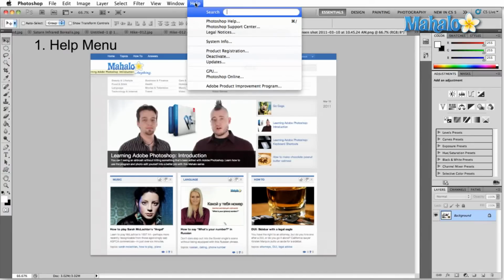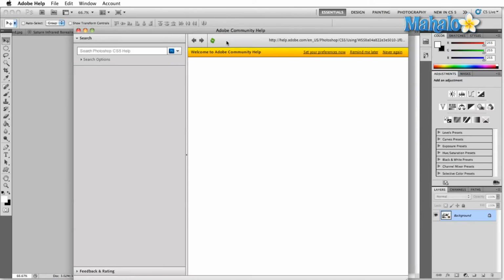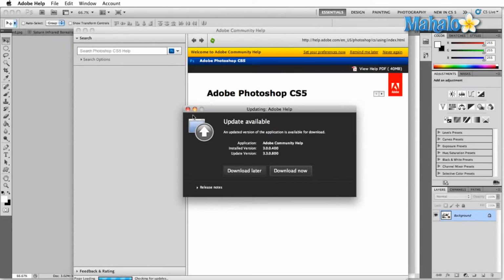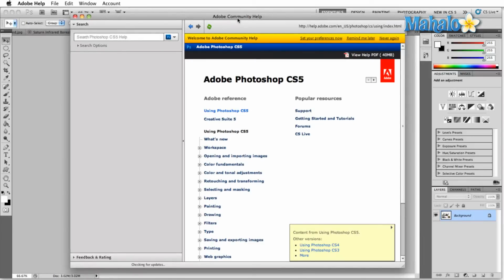So come up here to the help menu and let's check out our options. First we have Photoshop Help. That seems pretty straightforward, and technically it's not inside Photoshop because as soon as we click on this, it's going to take us to Adobe Online, and yes, I have an update available that I'll download later, but it is technically inside Photoshop because we accessed it inside Photoshop, and it comes up in a little Adobe window.